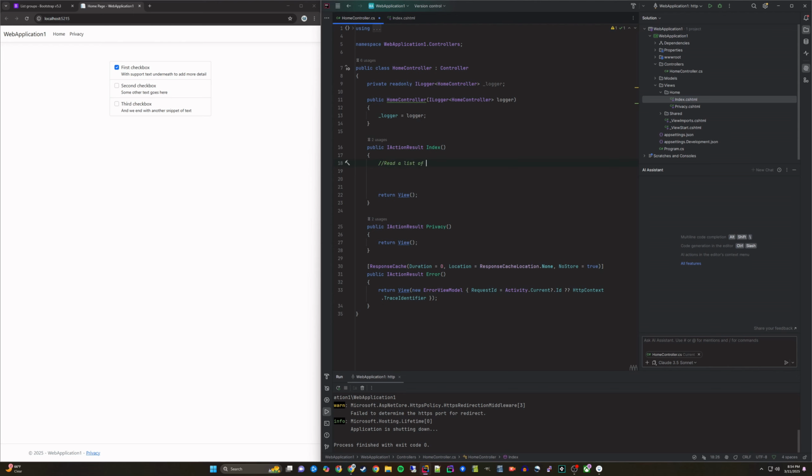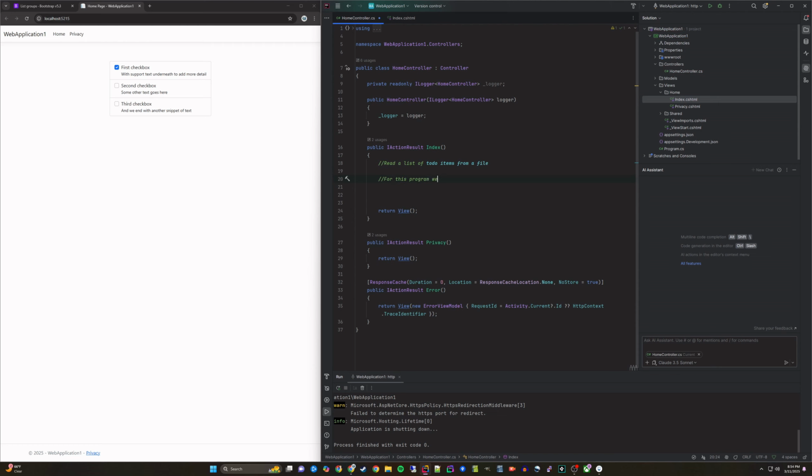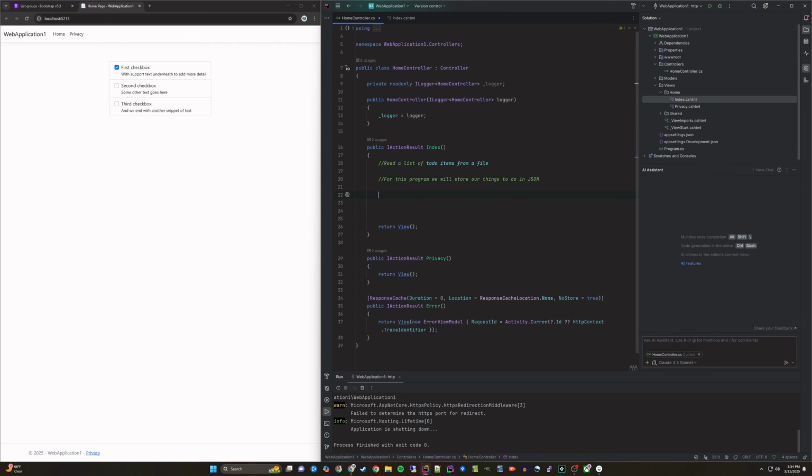Because we are demonstrating the AI assistant, I will be using a simple technique for our controller, where we outline in code comments what we want to happen in the code. I will type the following comments. Read a list of to-do items from a file. For this program, we will store our things to do in JSON. Create a new class that handles the to-do items that can have a title and description.